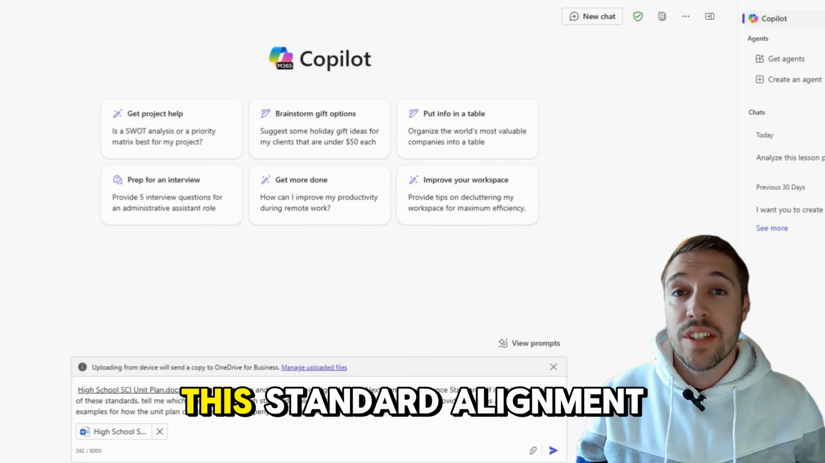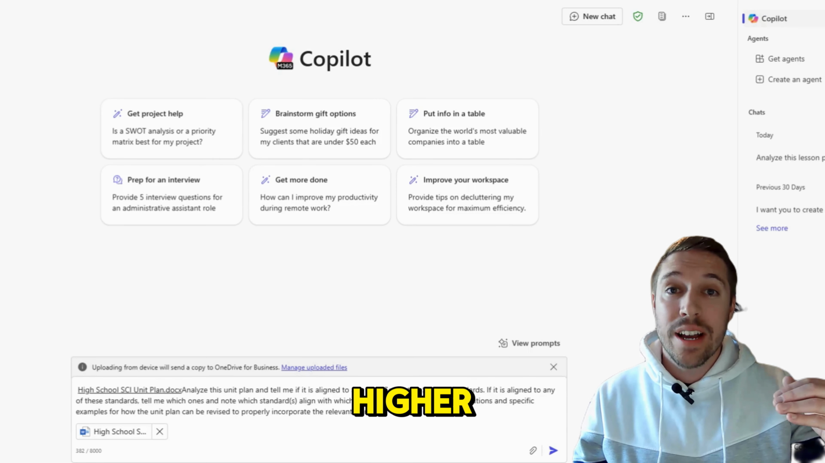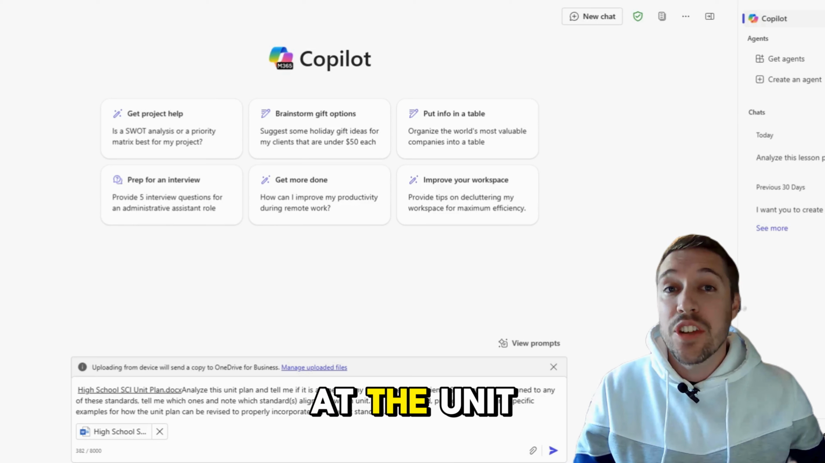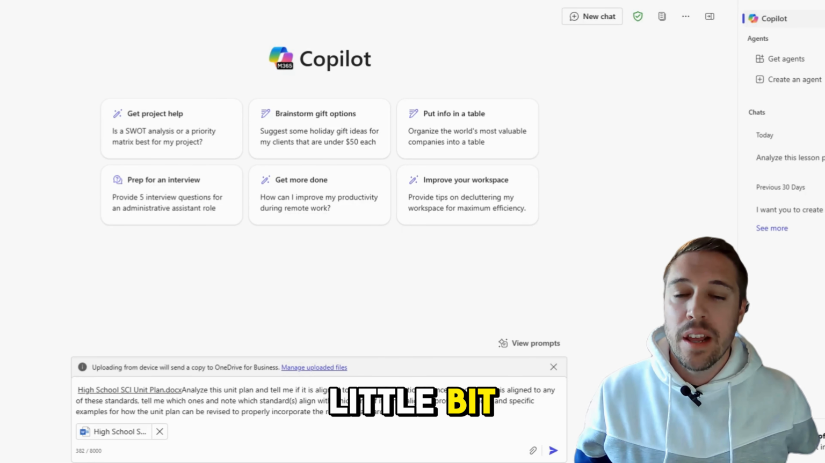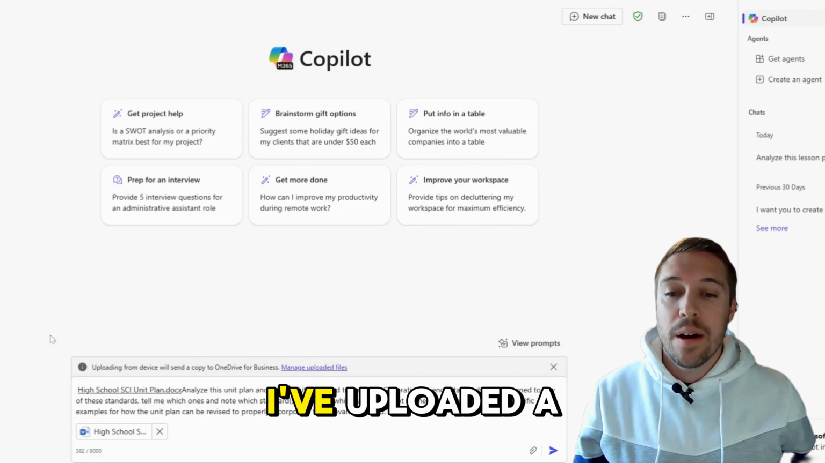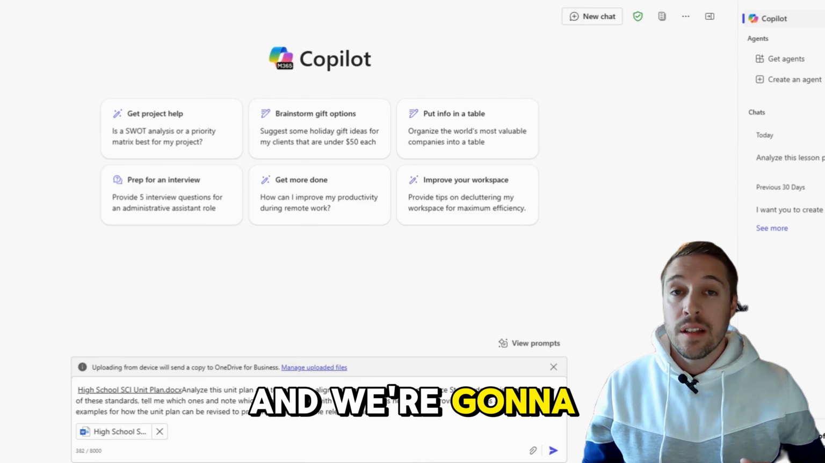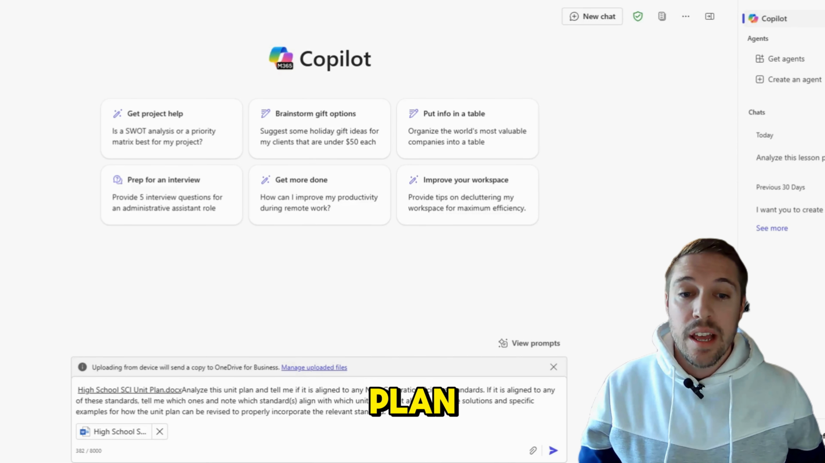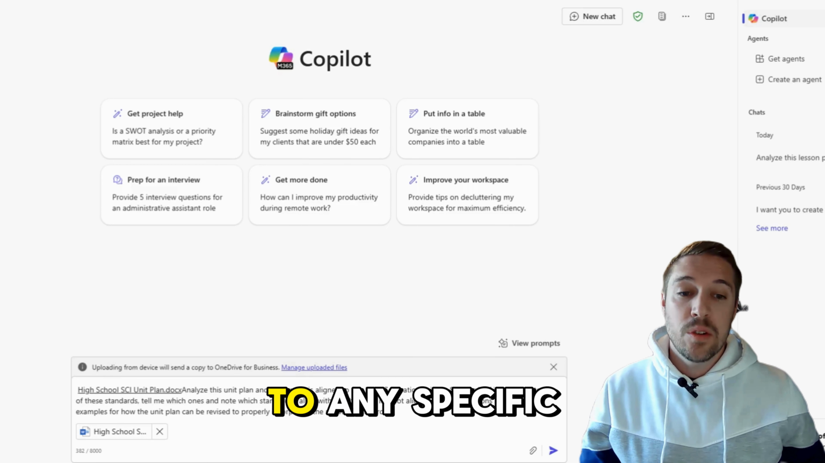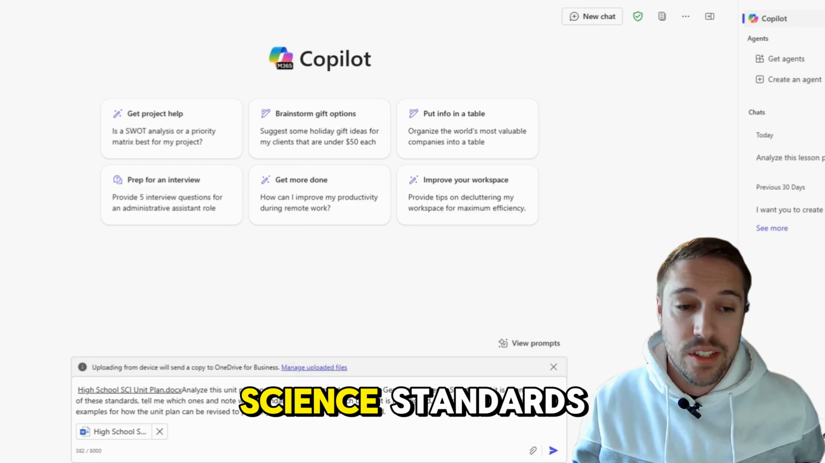So we've done this standard alignment at the lesson plan level. Now let's move it one level higher. You can do the same thing at the unit plan level as well. You just have to change your prompts up a little bit. So as you can see here, I've uploaded a high school science unit plan, and we're going to ask the generative AI tool, analyze this unit plan and tell me if it's aligned to any specific standards. You see right here, I have the Next Generation Science Standards.